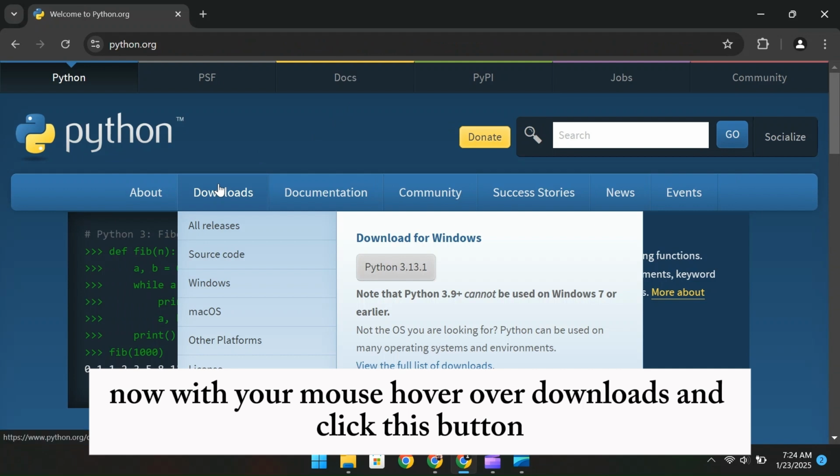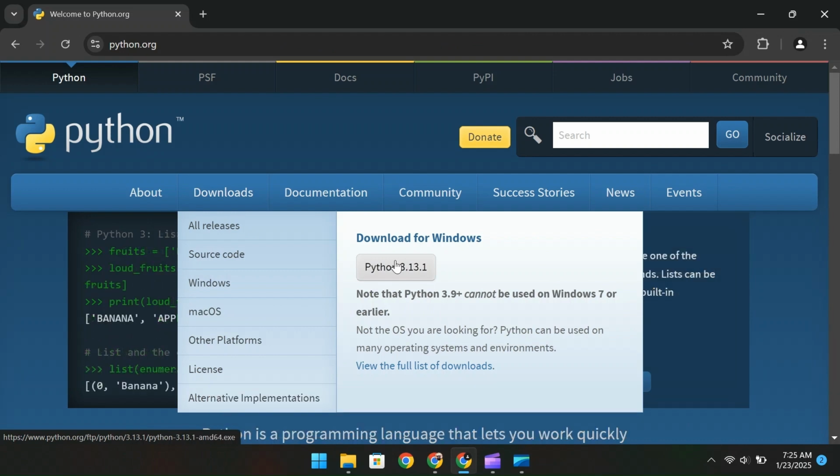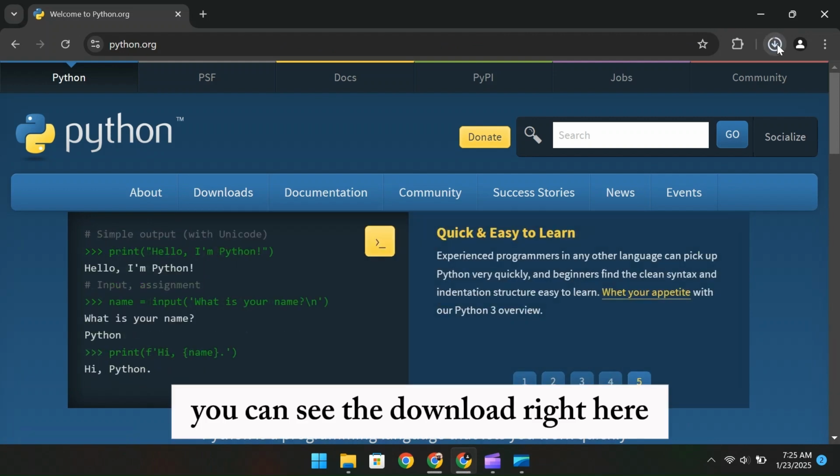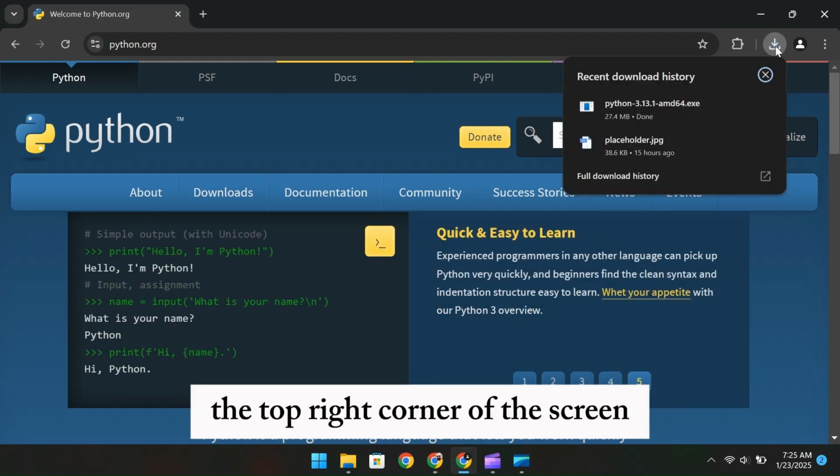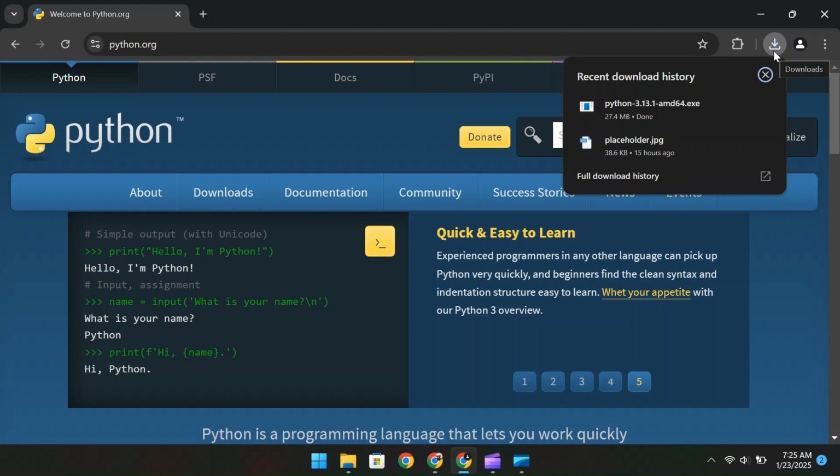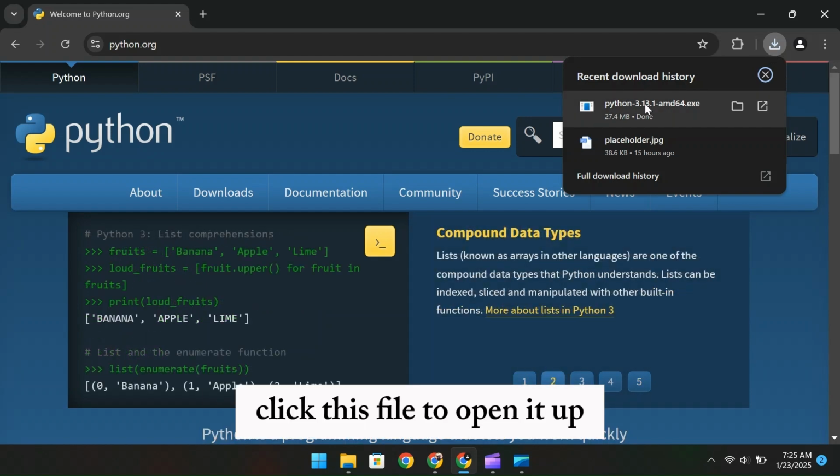Now with your mouse, hover over downloads and click this button to download the latest version. You can see the download right here at the top right corner of the screen. Once the download is complete, click this file to open it up.